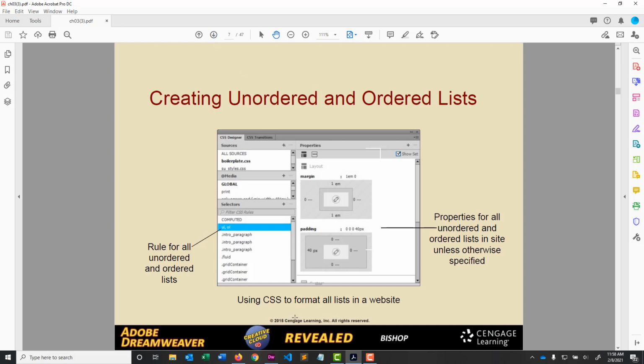And so here's our CSS Designer. So here's just an example of a rule that is for unordered and ordered lists using the UL and the OL tag. And this one is applying padding. And we've got left padding of 40 pixels to all UL and OL tags.